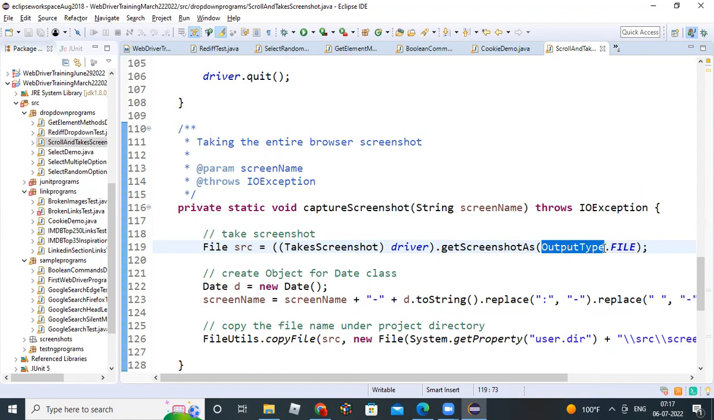I have given this concept also. For any interface constants, we call them as interfaceName.constant. I don't know how many of you remember, but this is the one. For this method, you have to pass this interface constant as an argument. Is TakeScreenshot a class or interface? It's an interface. So you wrap the driver and get the screenshot as output type File, and that's why you store it in a File type variable.